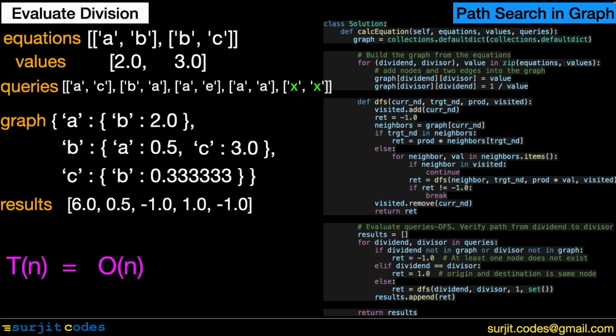Each equation gives two entries in building of graph, so n equations take O(n) time. For each query, we may visit at most all the n nodes. For every query, time complexity is of the order of n, so for m queries, time taken is mn. There are 2n edges in the graph, so space complexity is of the order of n. Maximum depth of the call stack is also n.